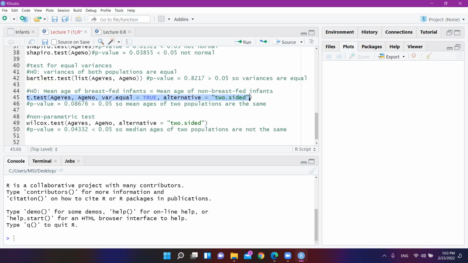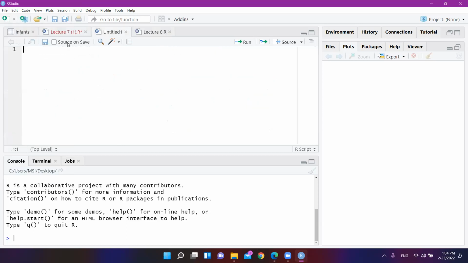So from here, the hypothesis that we tested was that the mean age of breastfed infants is equal to the mean age of non-breastfed infants, right? We had two categories split by yes and no status, the age variable, and we had two data sets. We compared the means, whether they're equal or not, and that is by the two-sided test, right? Imagine, so I'll take a new script for that because I'm going to upload it.